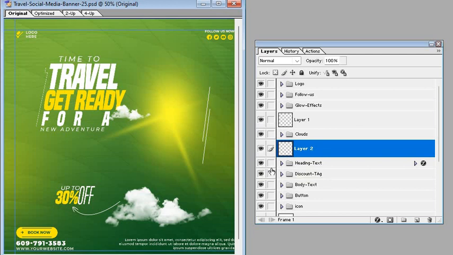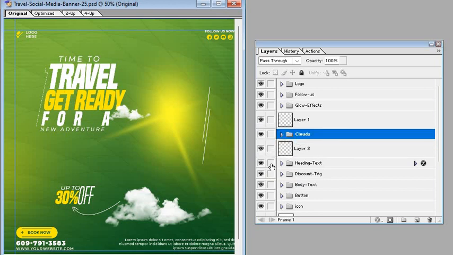Next is linking layers. By clicking on the second square, we can link a layer with the currently active layer. So the currently active layer is clouds. By clicking on the second square, both the layers are linked. This symbol indicates that these two layers are linked with each other.